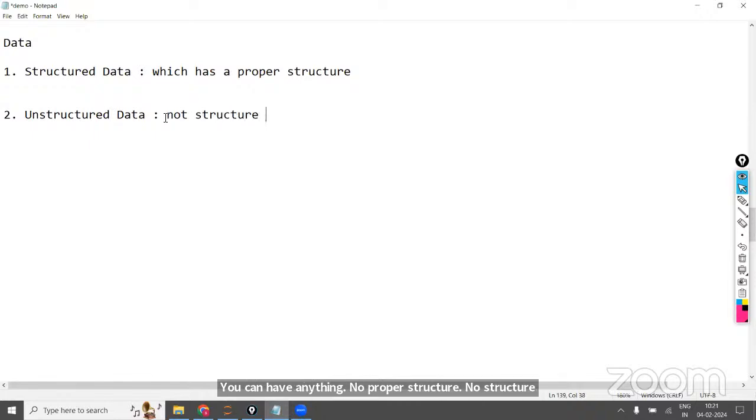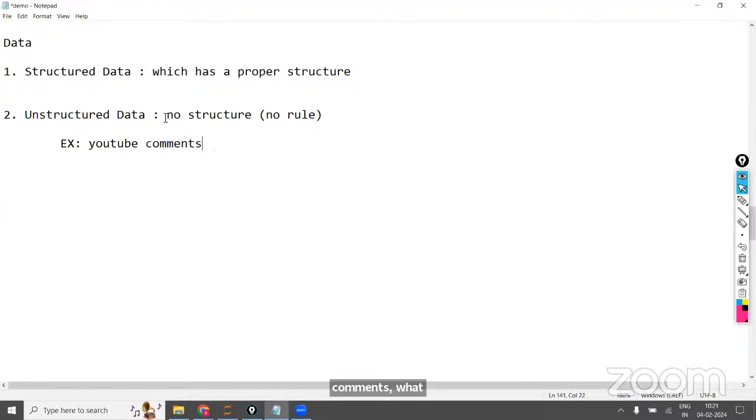No structure means simply to say there is no rule. For example, unstructured data. An example is YouTube comments. Whatever the YouTube comment is, you can write as per your choice. There is no rule like starting with a hi, comma, you have to use the following syntax. You can write whatever you want, no restrictions on that.